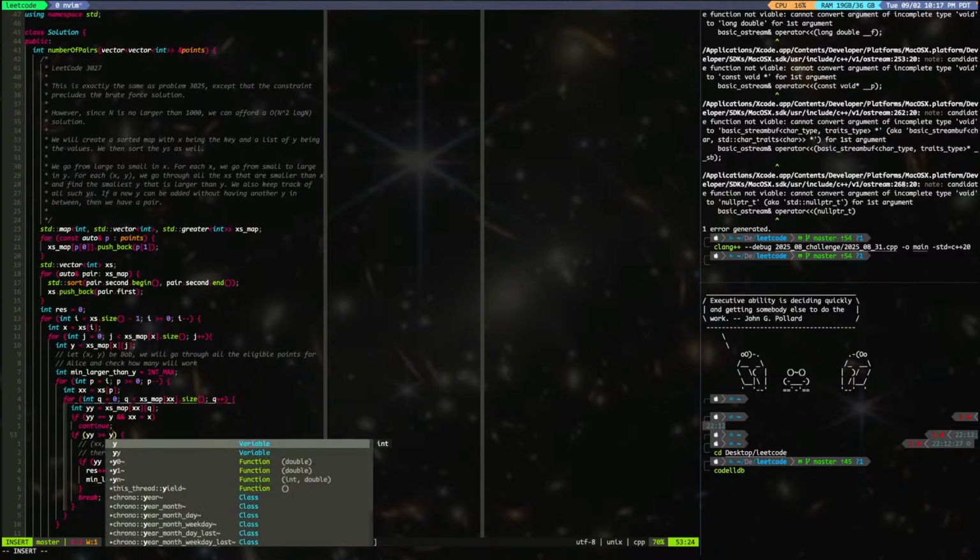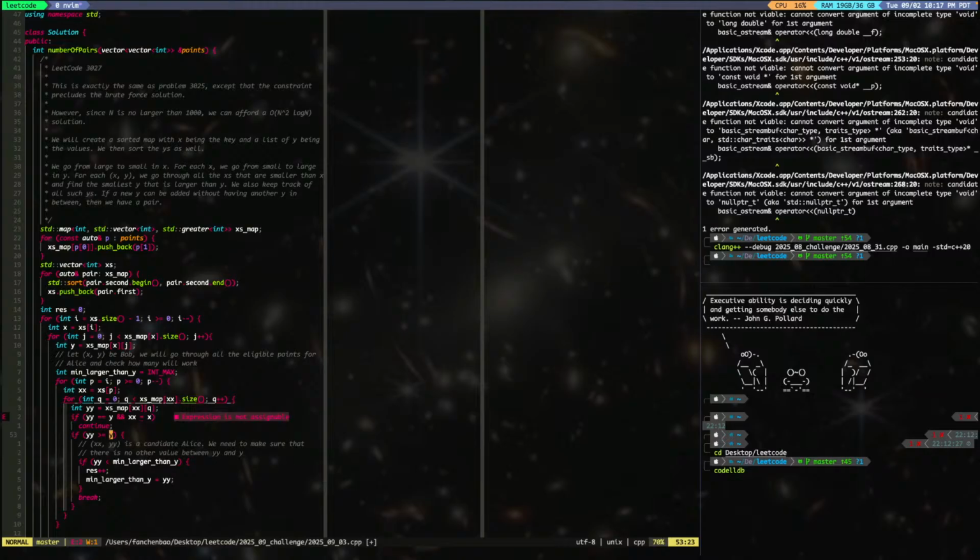Okay, so otherwise, if y is larger or equal to y, it's a candidate. Then we check if it's smaller than the minimal, right? If it's smaller, then we update this. If it's not, even if it's equal, that means we already had this before, right? We had this before, then we cannot handle it. Okay, so that looks good.